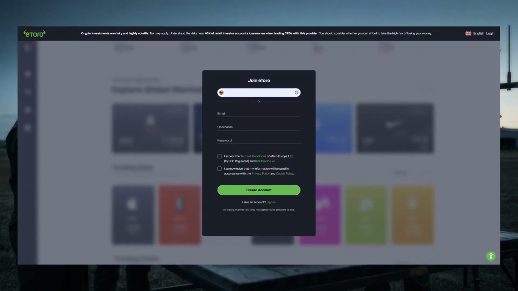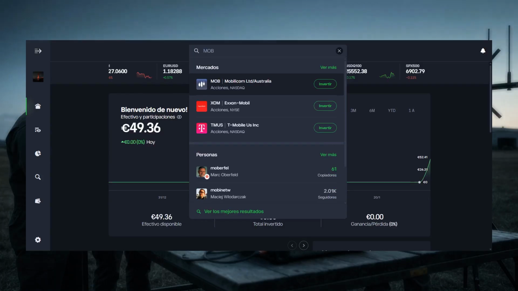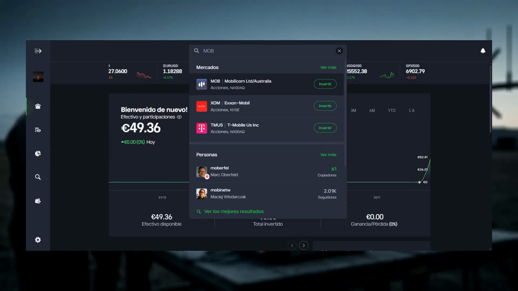To buy MOB, you need a brokerage account, and I will use eToro as a practical example to show the process. After registering, you must verify your account, which typically requires an identity document, and you will need to add funds before buying. Use the platform search bar and type the ticker MOB to find the exact listing. Make sure you select the NASDAQ listing that matches Mobilicom Ltd/Australia to locate the correct stock.